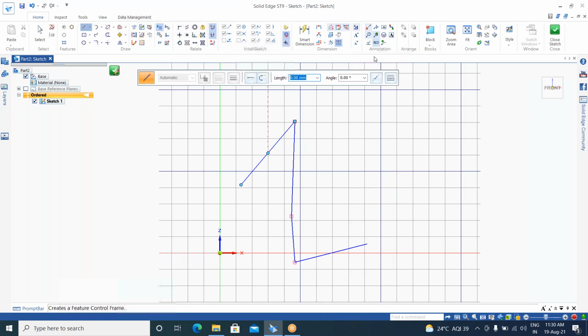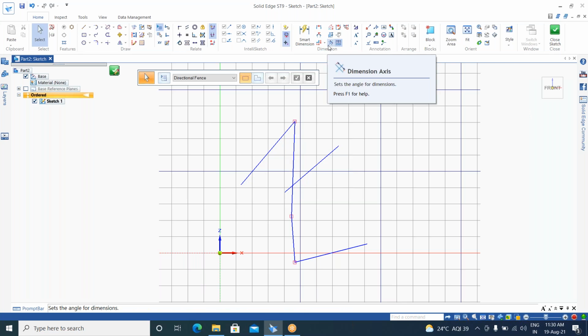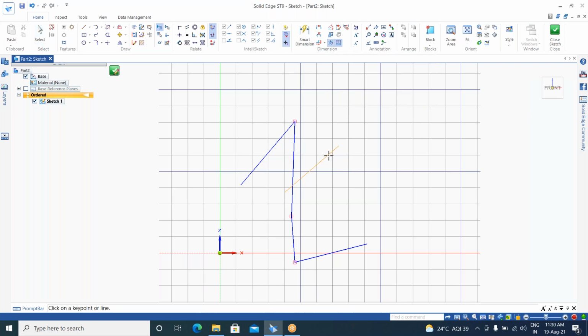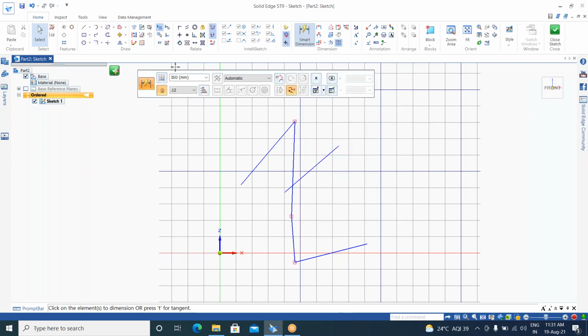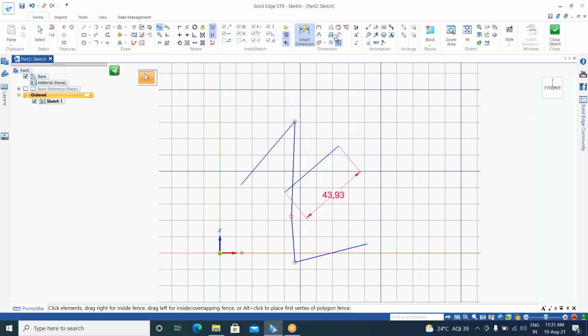I have drawn some individual lines. I'm going to give one more inclined line like this. This line will act as the dimension axis. I have given this dimension axis. Now I'm going to measure distance. Wait, I will explain this later.